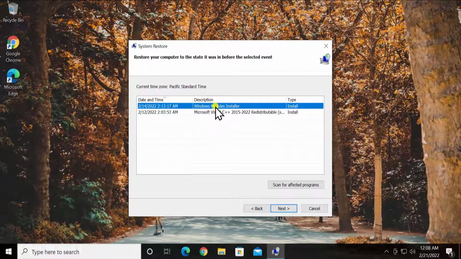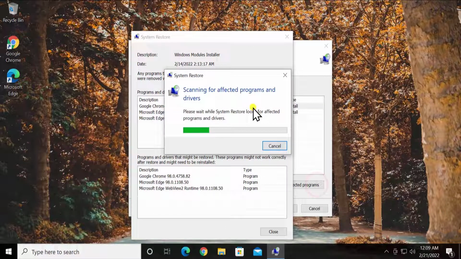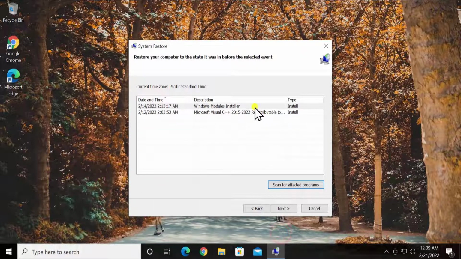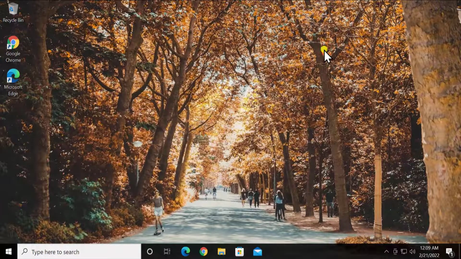After that, select your restore point, click on scan for affected programs and check the affected programs after you restore. Here you can see two sections, program and driver that will be deleted and program and driver that might be restored. If you are satisfied with the result, click on Close, select your restore point, click on Next and restore your Windows 10 PC to the date when it was working perfectly fine.